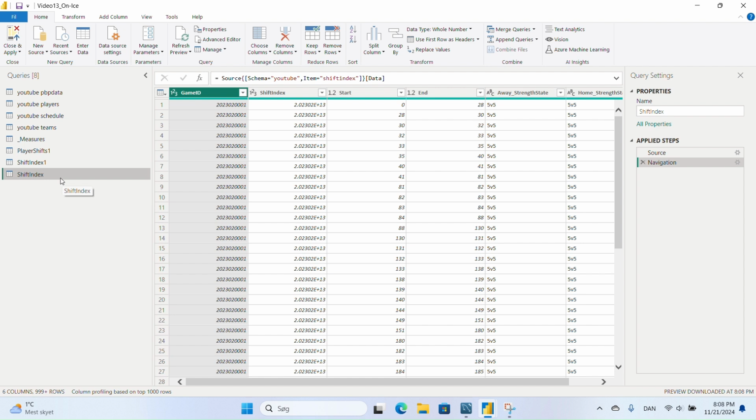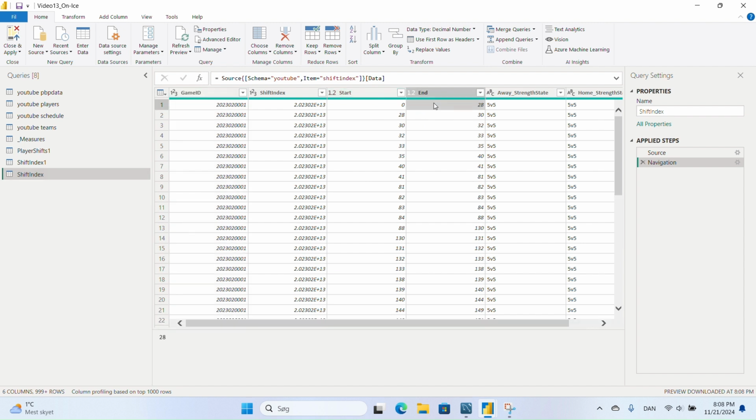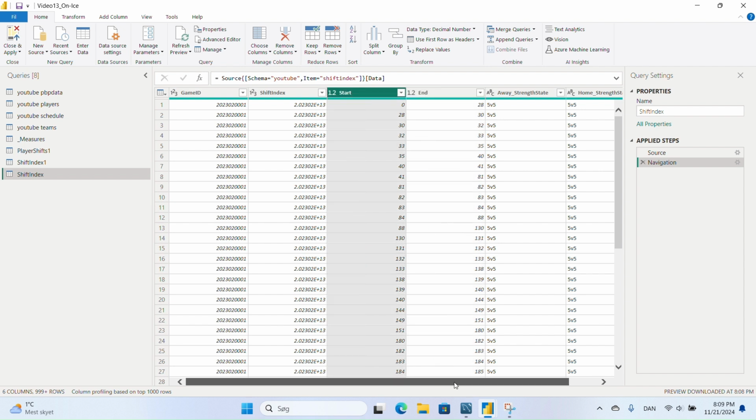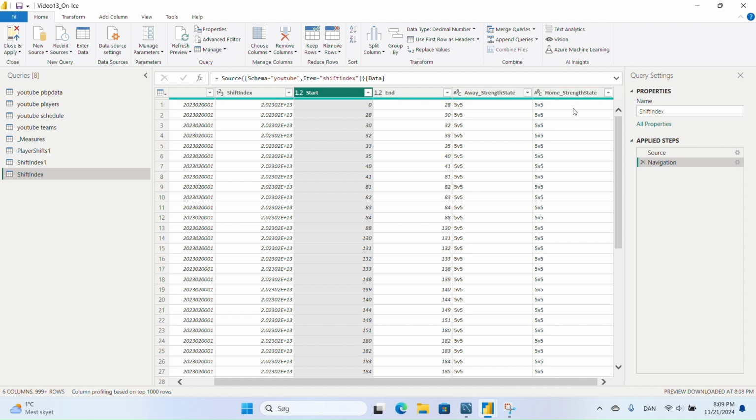But this table we need to have at the end, once we've filtered down everything, is a table where we can calculate the ice time for each selection. So first of all, we need to have a duration of each shift. That's just end minus start. And then we need to be able to know the string state. So we need to figure out if the team we've selected is the away team or the home team.